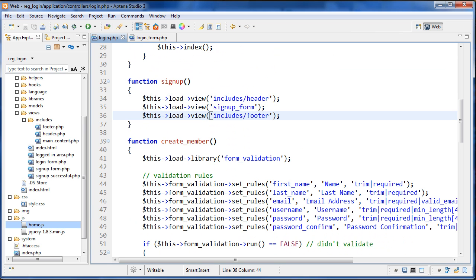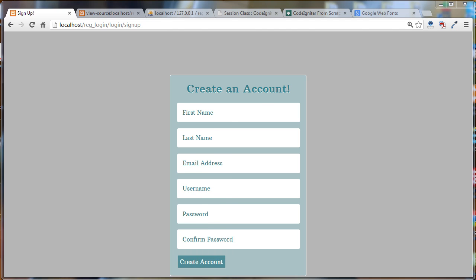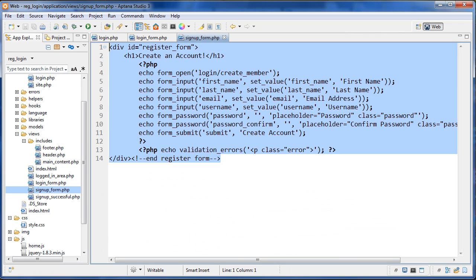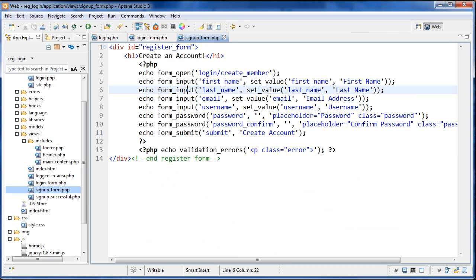So we're loading in these things. Let's open up this sign up form right here. That's all wrapped in a div. That's how we get it in the box. And let's just take a quick look at this. Form open, we're posting to the create member method of the login page, and we have some form inputs here.